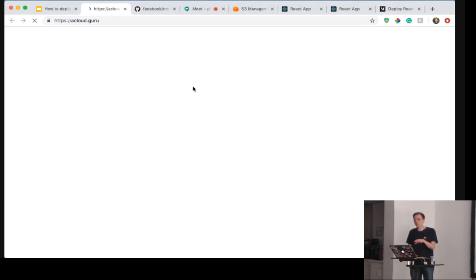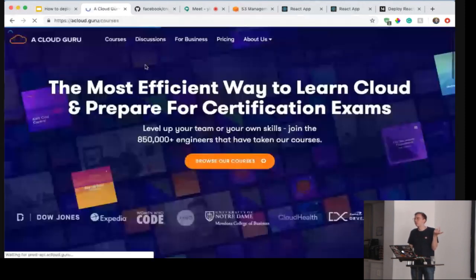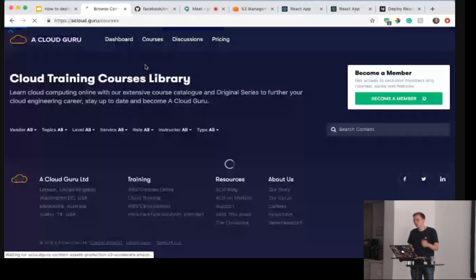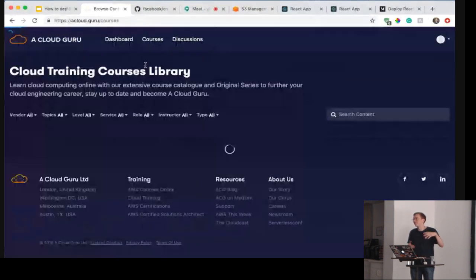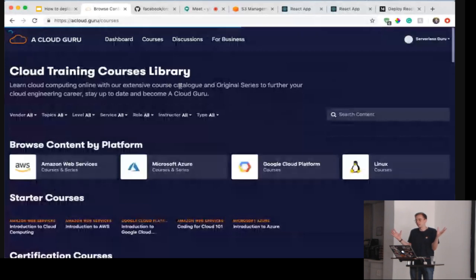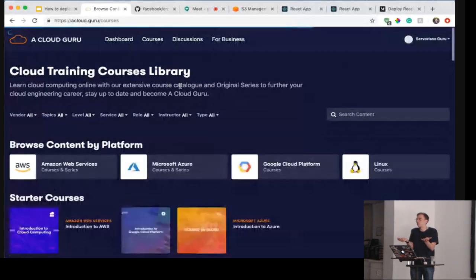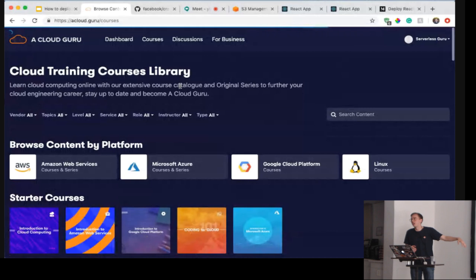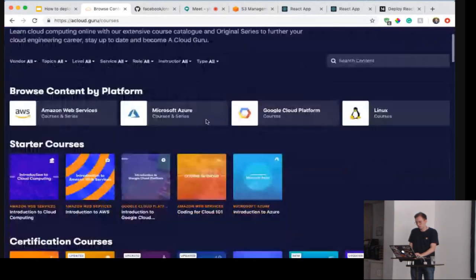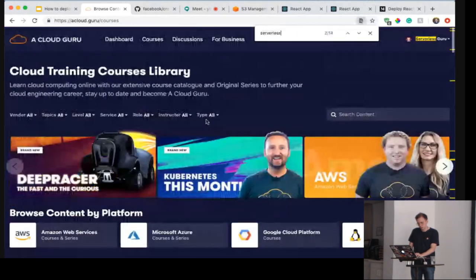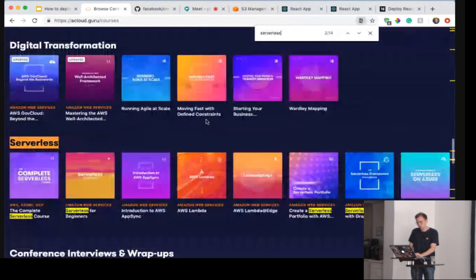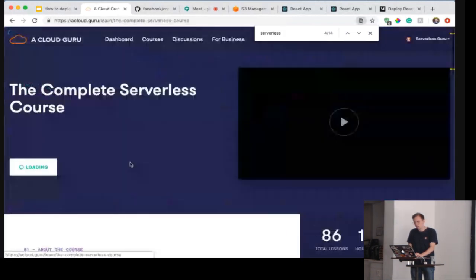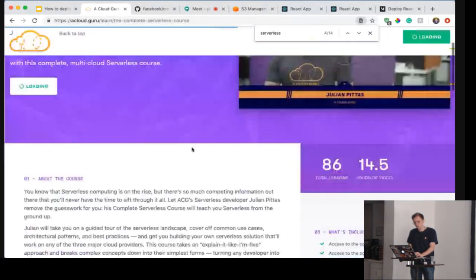And so their whole website is actually built off of what we did with S3 buckets and dropping files in there. Obviously it's very robust and they have a ton of stuff, but if you took their entire site and broke it down to the very basic amount, they run their whole website off of an S3 bucket like we just did. So let me search for serverless. Yeah, so the complete serverless course. It's 14 and a half hours, 86 lessons.